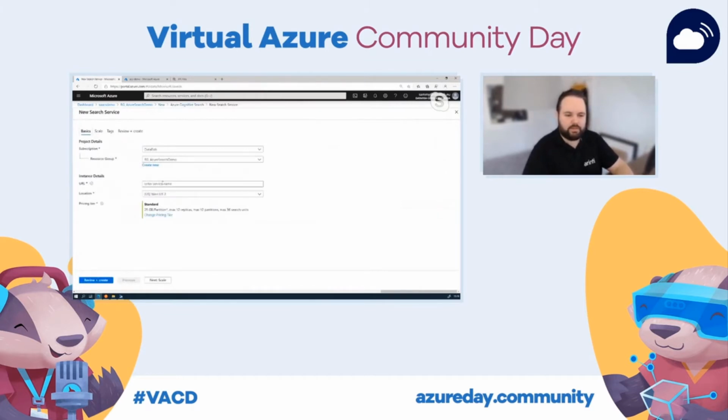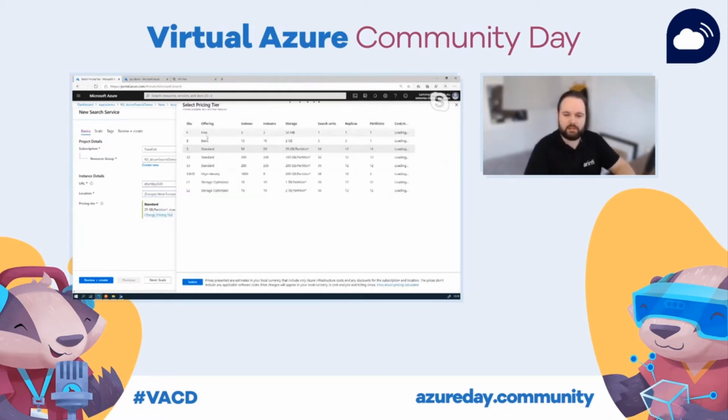Now we give it a service name, Azure Day 2020, choose your location, always the closest to your neighborhood or where your customers are. And then pricing tier, well, it's quite nice. You have a free one, which actually for testing is quite good.